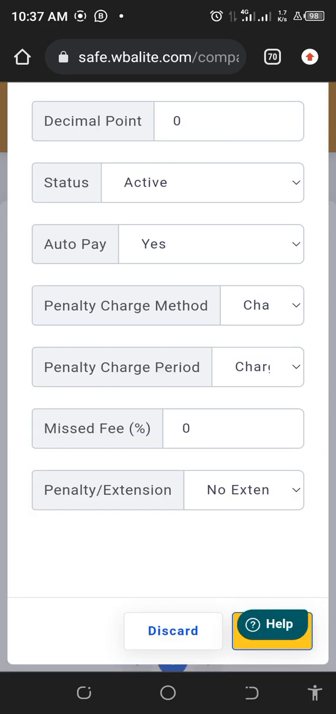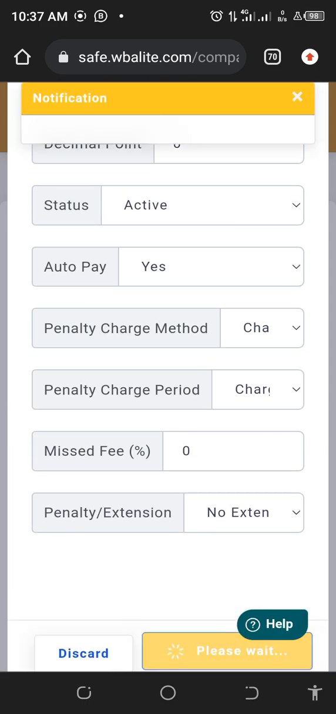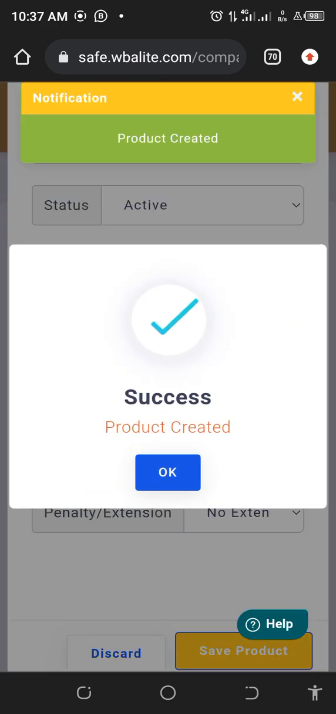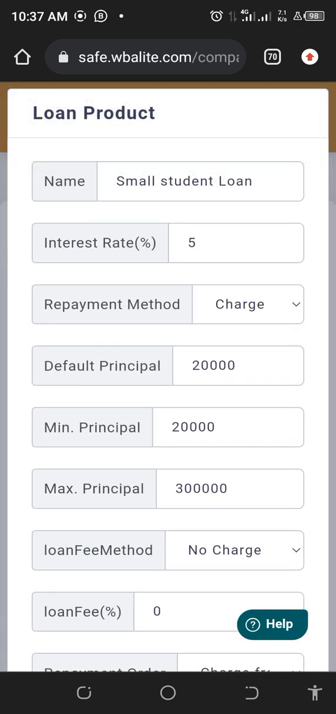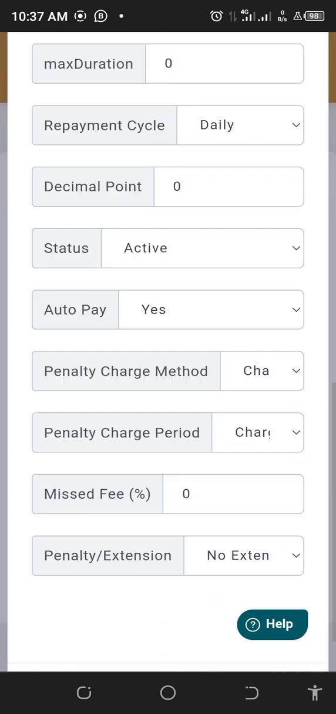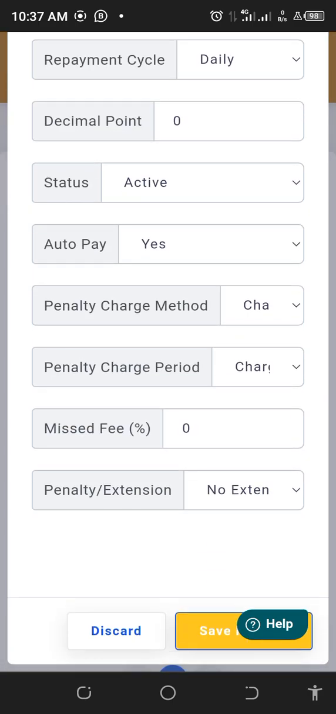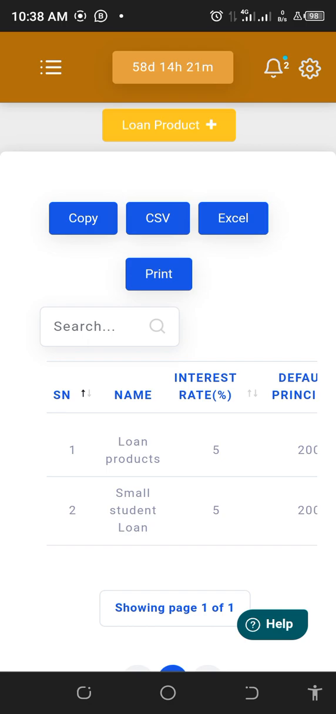Go ahead and save, right? So go ahead and save. Remember what I said: I said the name, the interest, the repayment model, the default amount, the minimum and the maximum. That is the only thing that you requested. Please allow everything the way they are and go ahead. And of course, your product will be created successfully.